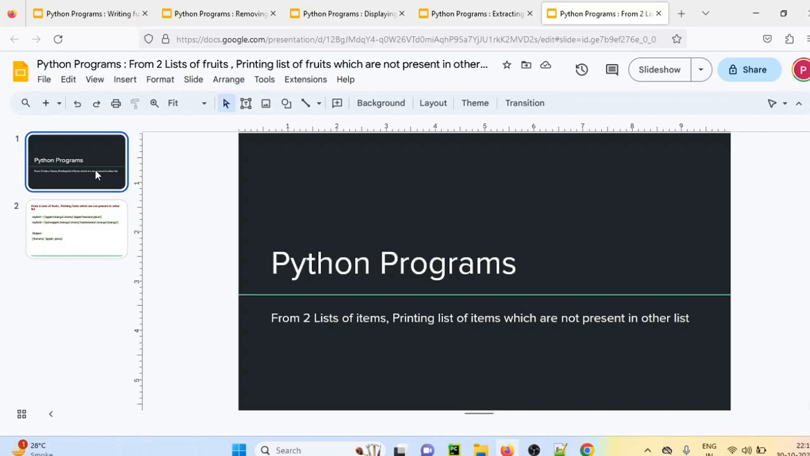In this practice program we will see how to print the list of items which are not present in another list when there are two lists. For example, my requirement is, let's say there are two lists, my list 1 and my list 2. My list 1 contains some fruits, my list 2 also contains some fruits.